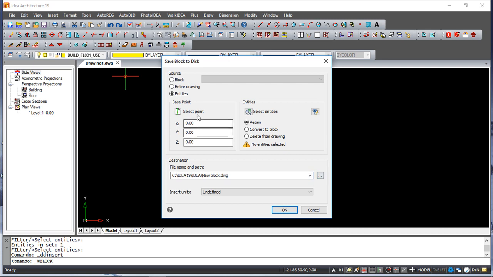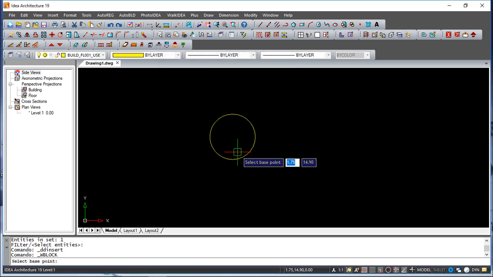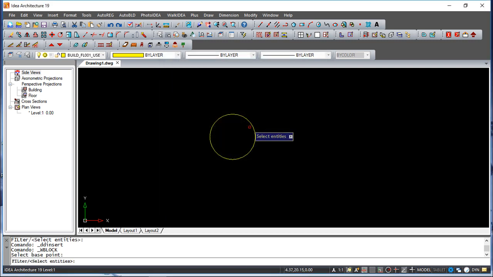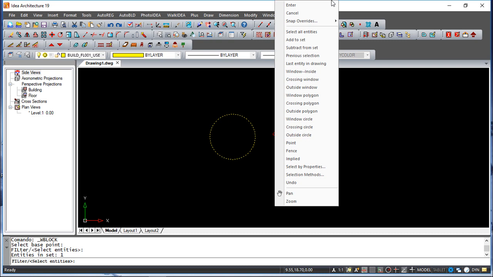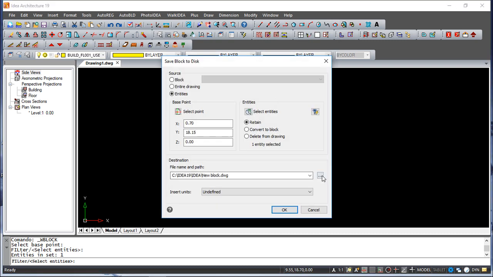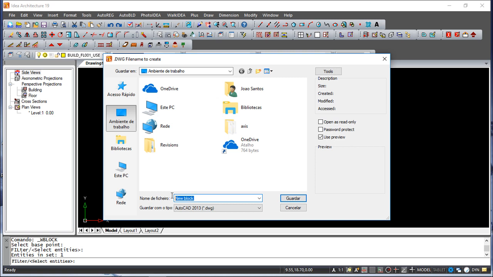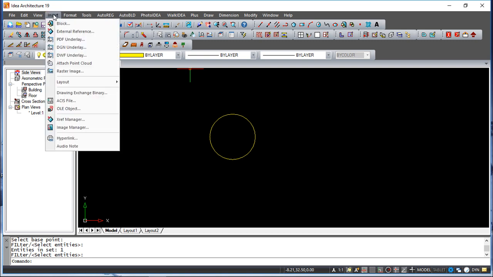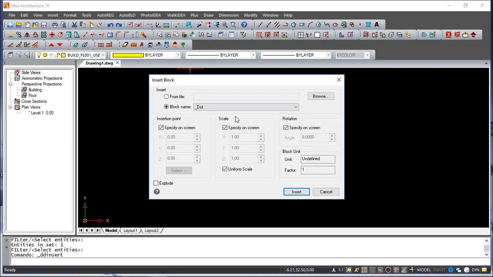I will redo the same. So entities, select point, this one, retain, select entities, this guy here, and I will say now a name, BAA, whatever. So save it and do it, and now insert my block. So go and browse it, BAA.